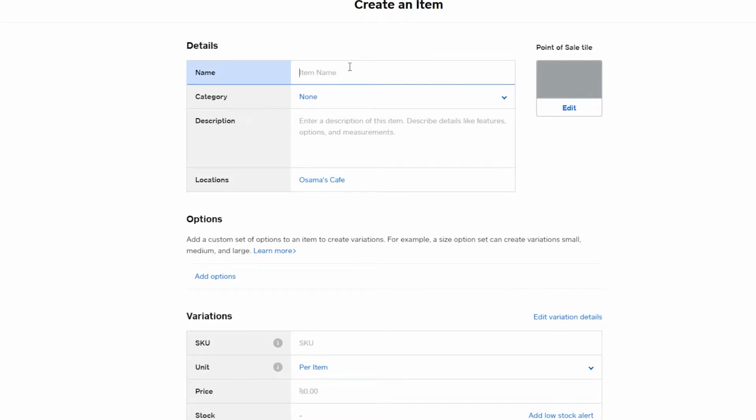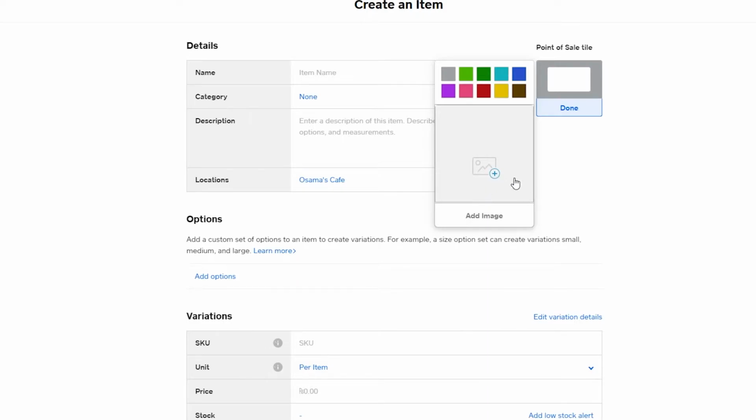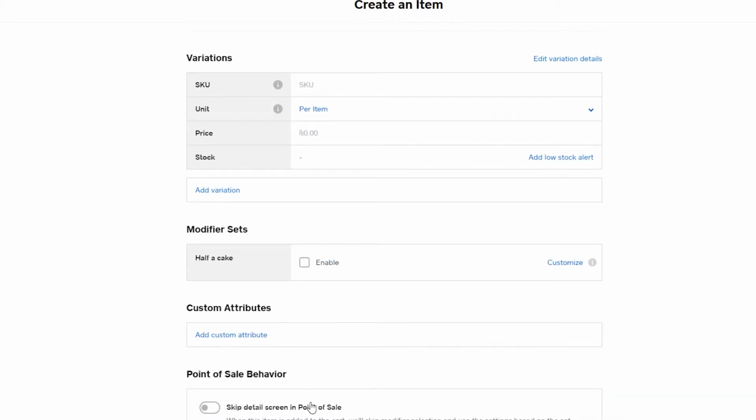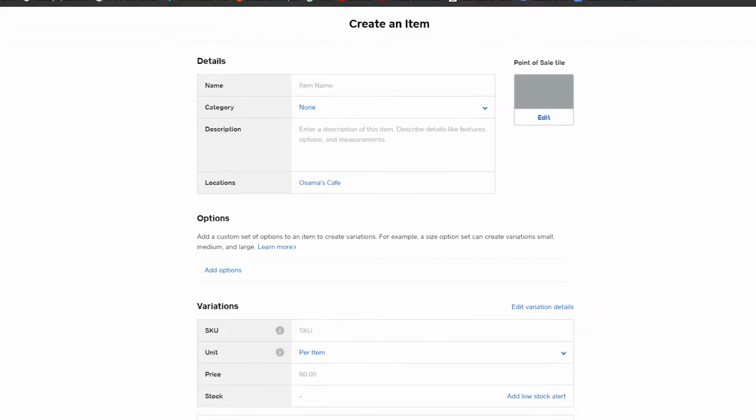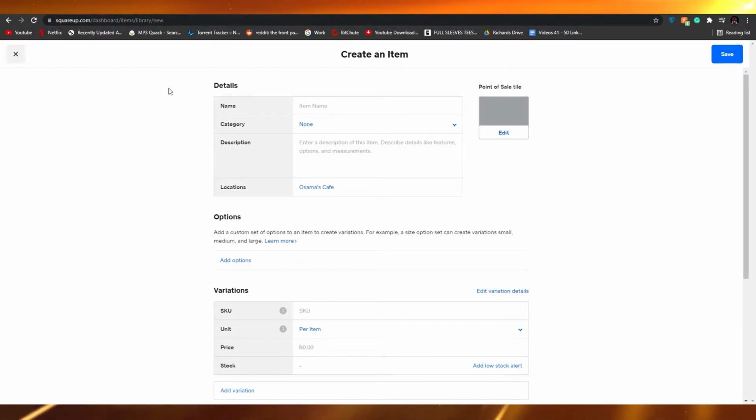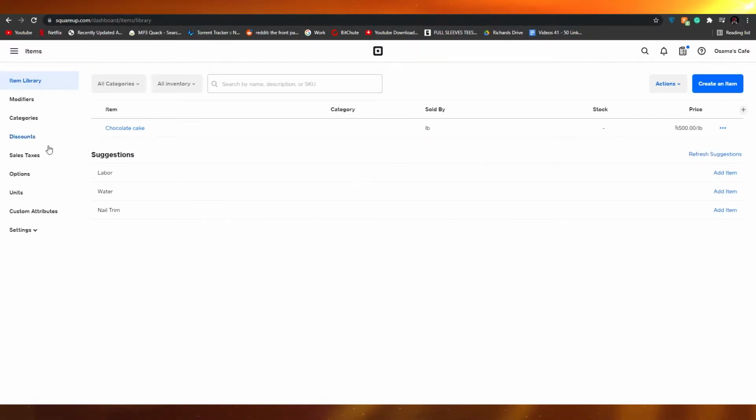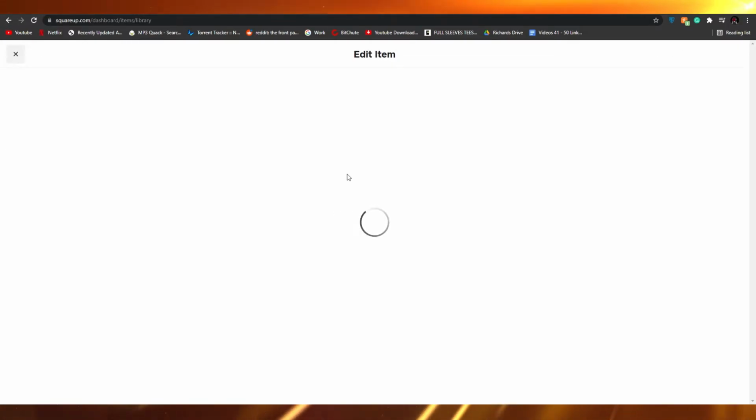So just enter in the name of the item, and you also have to enter in the image of that item as well. So simply click on edit, and over here, just simply add an image. You have to upload the image of that product if you already have one, or you can get an image of that product from the internet as well. And once you have added all the necessary requirements, just simply click on save, and your item will be created, as I have shown you over here, this chocolate cake that I created.